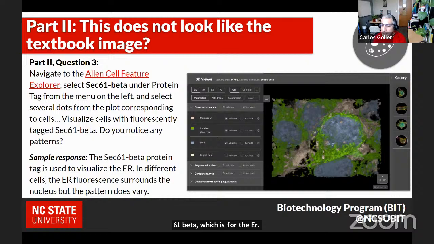And this is a sample student response. They say the Sec61 beta protein tag is used to visualize the ER in different cells. So now they are comparing different images of cells, and that's what's really powerful about this large data set. In different cells, the ER fluorescence surrounds the nucleus, but the pattern does vary. So now students are noticing that variation.